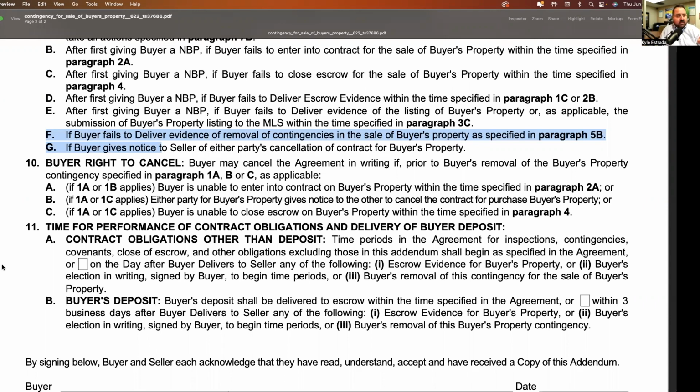That's the default. Or if this box is checked, on the day after buyer delivers to seller any of the following: escrow evidence for buyer's property, buyer's election in writing signed by buyer to begin time periods, or buyer's removal of this contingency for the sale of buyer's property. So 3 things trigger it if you've got that box checked. The minute I give the escrow evidence for buyer's property.